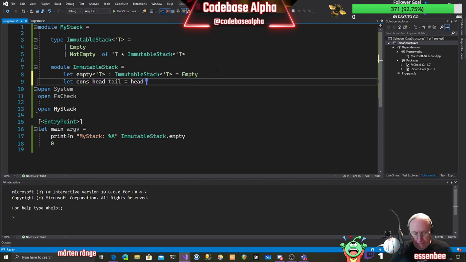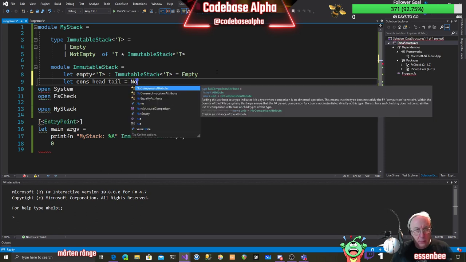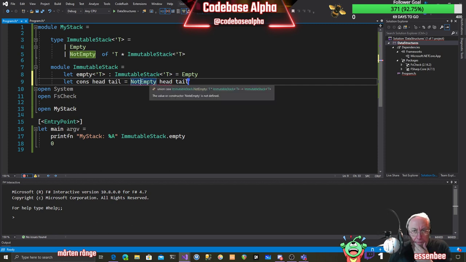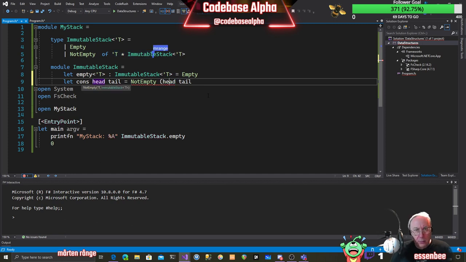Now we want to construct this not empty, right? Yeah. Something like that. That's not empty. And when you construct these things in F sharp, this is a tuple value, kind of conceptually. Oh, okay. So you have to construct it using a tuple syntax. Yeah. There you go.